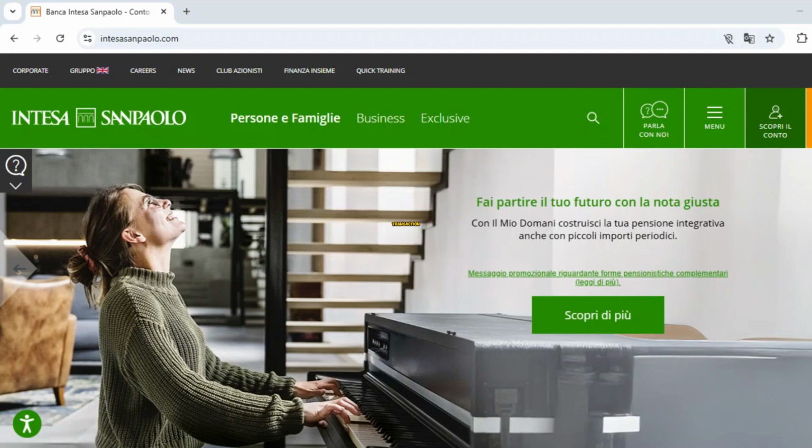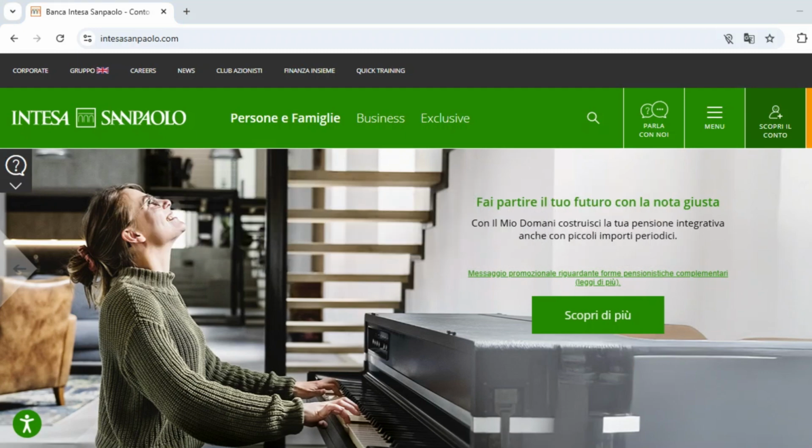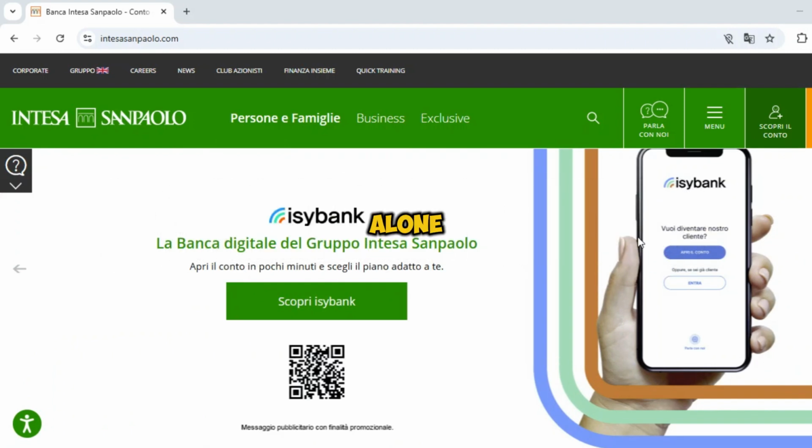Want to know about every transaction the moment it happens, without waiting for an SMS? If managing push notifications in your banking app feels confusing, you're not alone. Today, we're tuning your financial alerts with Intesa Sanpaolo Mobile.